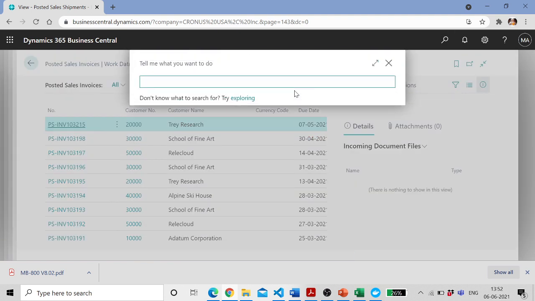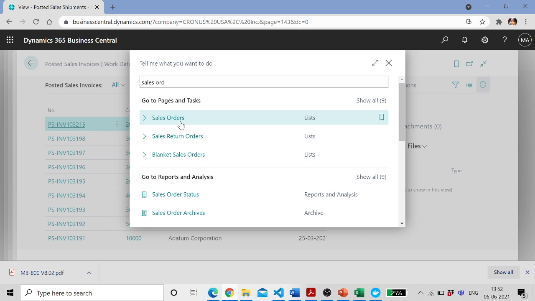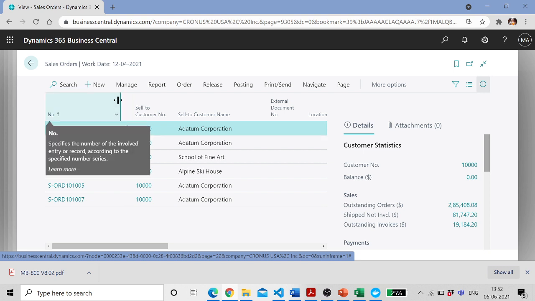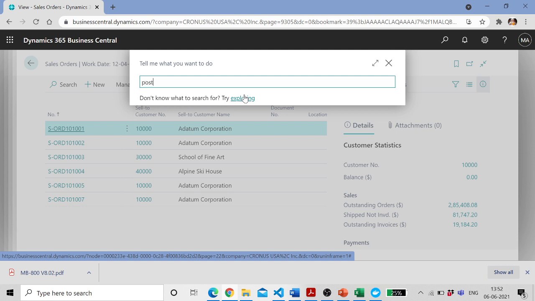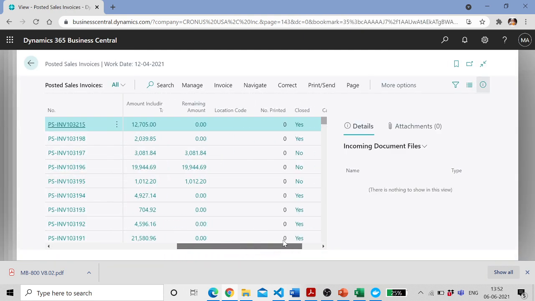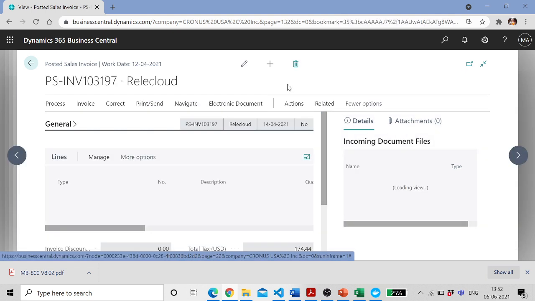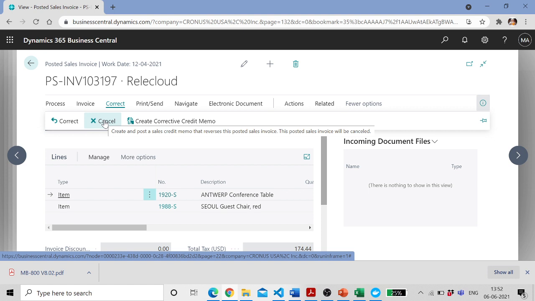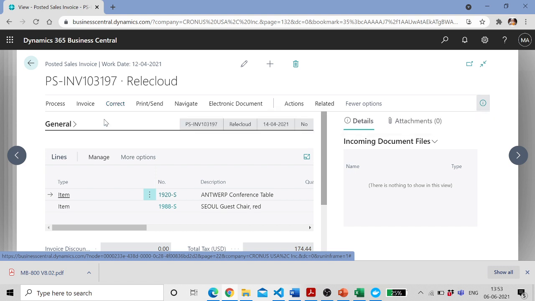Now let's go back to our sales order. That sales order is, I think, deleted. Yeah, posted sales invoice. Let's take some more posted sales invoice and see, when we click on correct, we saw a correct option. Let's see what is the impact of this cancel. Create and post a sales credit memo that reverses this posted sales invoice. This posted sales invoice will be cancelled. So in this case, it will create and post a sales credit memo that reverses this posted sales invoice. This posted sales invoice will be cancelled.